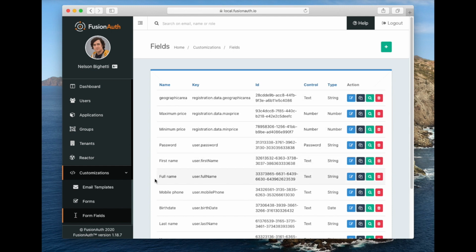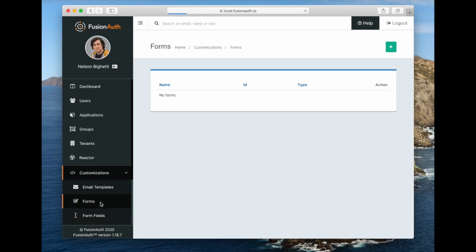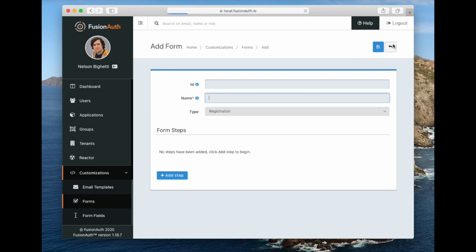Now the next step is to actually create the form. So what forms do is they bring together the fields, and they do that in the form of a series of steps, and each step is an HTML page. And this is all generated for you by FusionAuth. So you need to provide a name, and the type right now is definitely registration, and then we need to add a step.